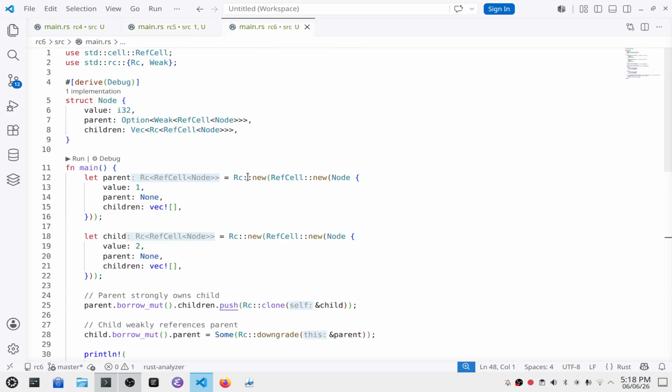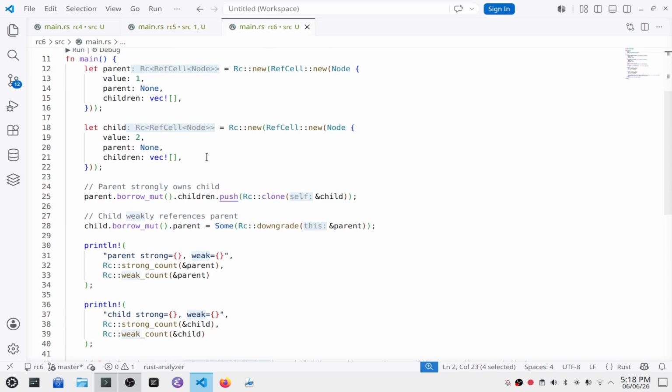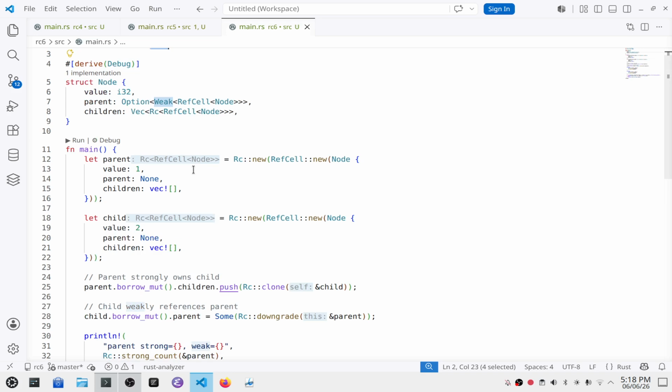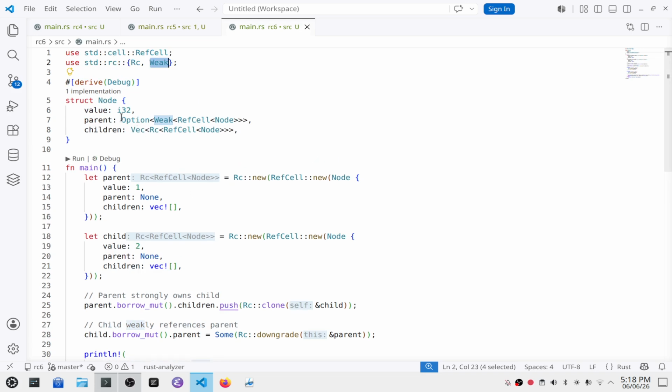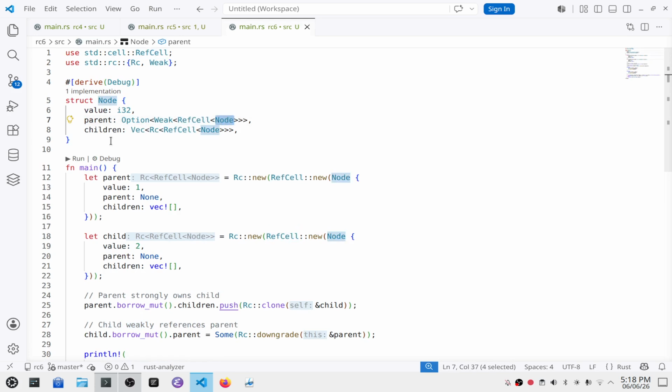So the solution is that you use a weak pointer. Like Rc, there is something called Weak. Let's see the example and it will be clear. We have again parent as Option<Weak<RefCell<Node>>> and children are Rc RefCell Node. So look, this is a weak pointer, and this is an Rc pointer.